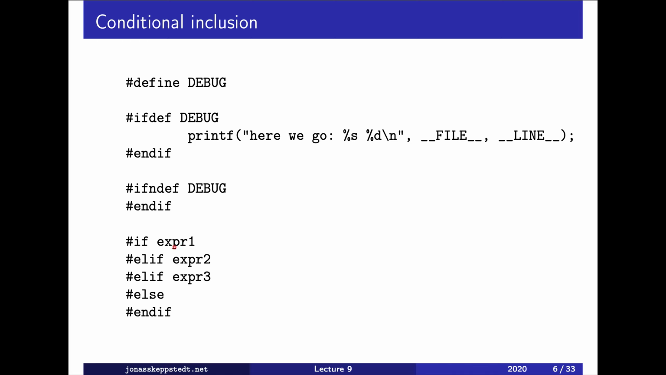Alternatively, we can use an expression here. If we use #if debug, then this debug will be treated as a 0. So it's better to use debug and write a 1 to it. So there should be a 1 if we want to use this check. Yeah. And there is elif and else if, I mean, with this syntax, and else and endif.